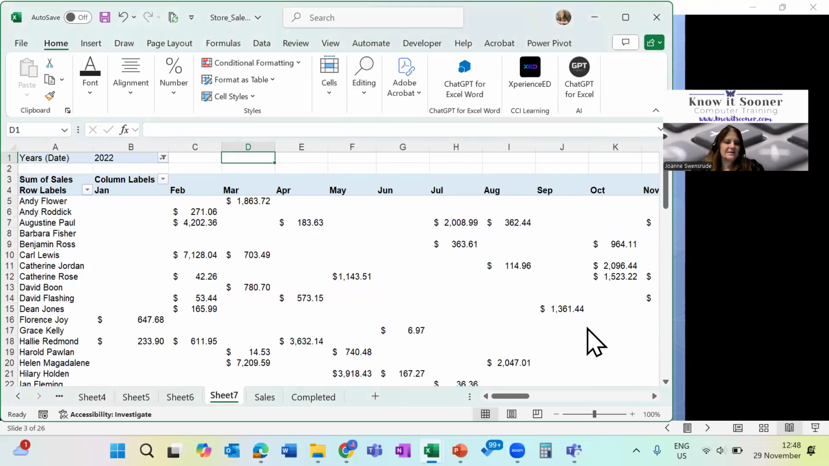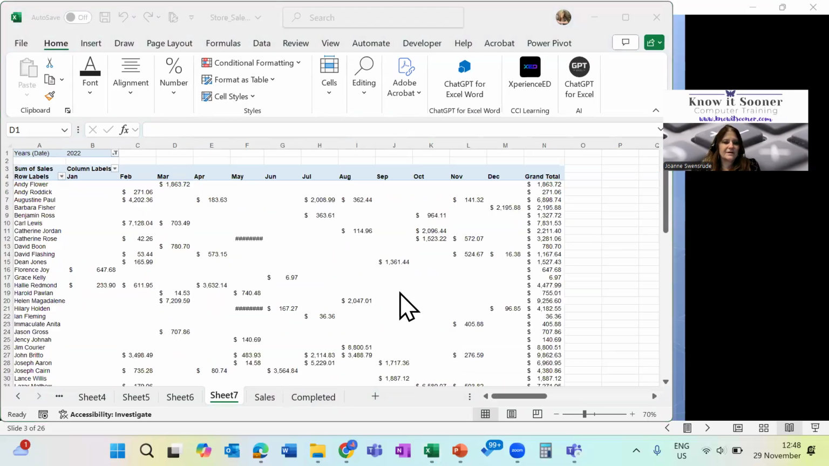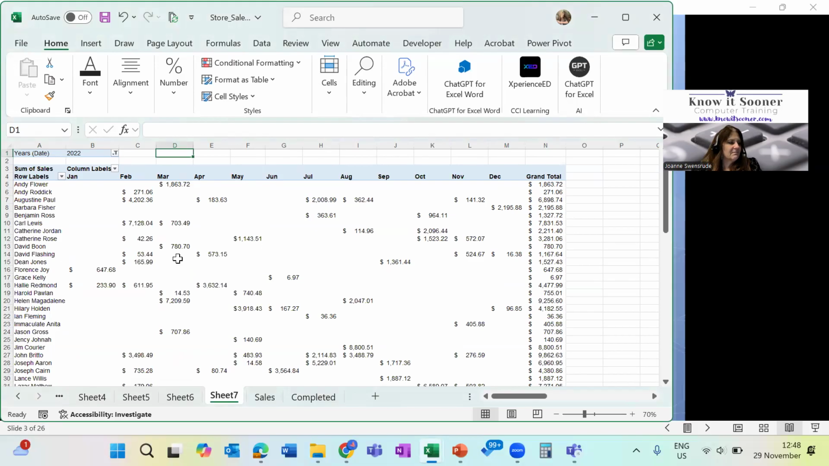And now I can see it. I'm going to control zoom down a little bit. That might be kind of hard to see, but I've got January to December of 2022, and I would be happy with that. Let's say this is the current year, and that's all I care about. I don't care about any other year right now.